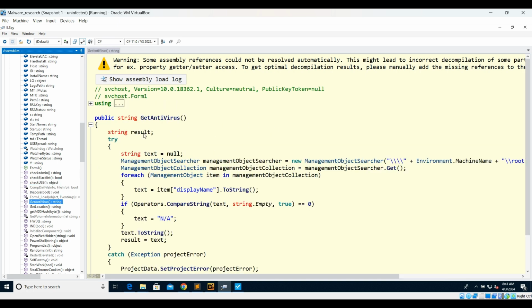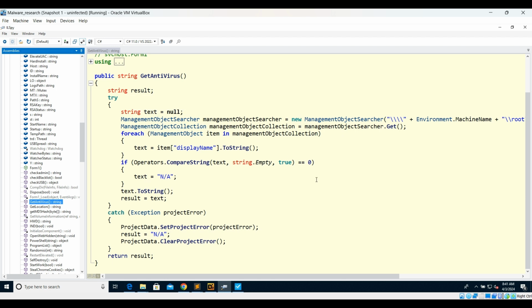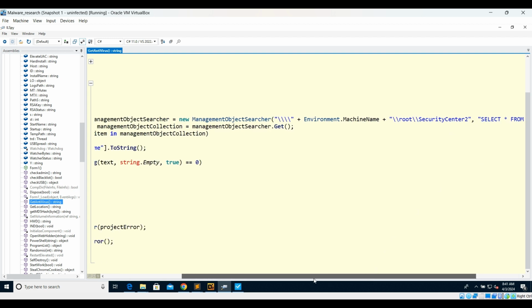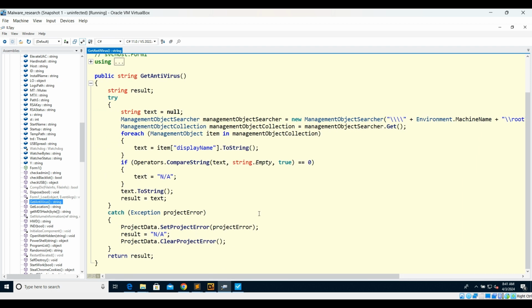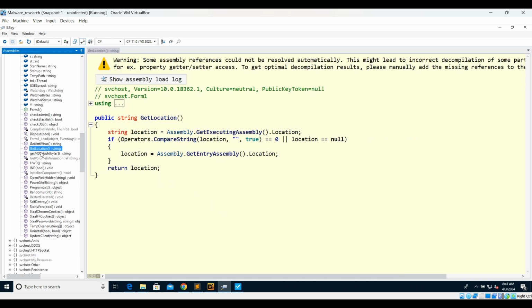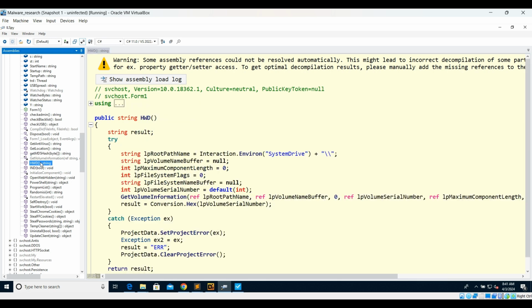GetAntivirus. So it is maybe trying to look for what all antivirus is present, most probably. Yes, it is checking it from here. It is running a query, select star from AntivirusProduct. It is checking for what all antivirus products there are. So before getting executed, these are a few of the things that it is trying to check. Okay, we'll just get to the important ones for now.